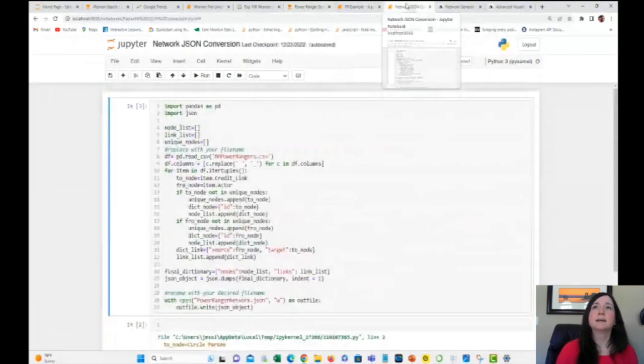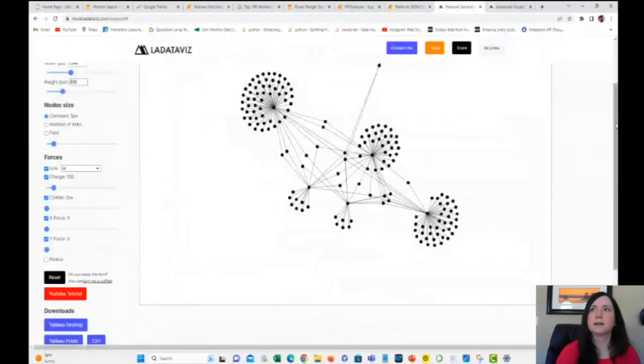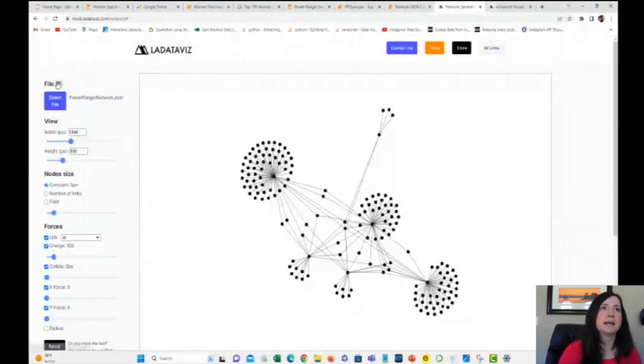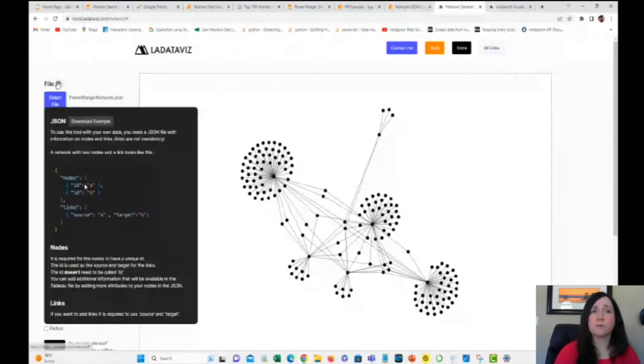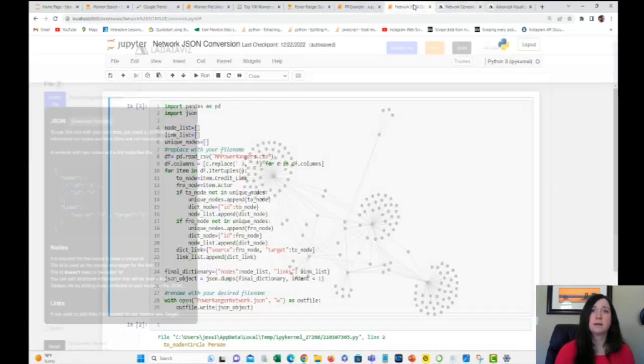Alrighty, after I did that, I wanted it to be in a format that would work with Tristan's network generator. If we take a peek at the question mark here, this is the JSON format required. When I looked at this, I thought this looks an awful lot like a nested dictionary. I wondered if a dictionary could be created to a JSON, and Google said yes, so here I am.